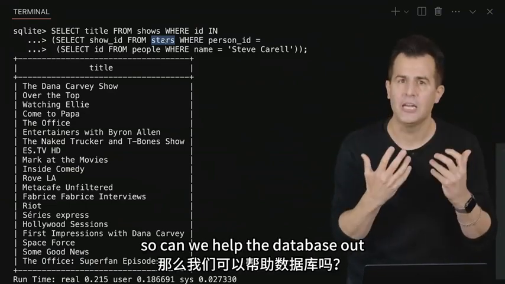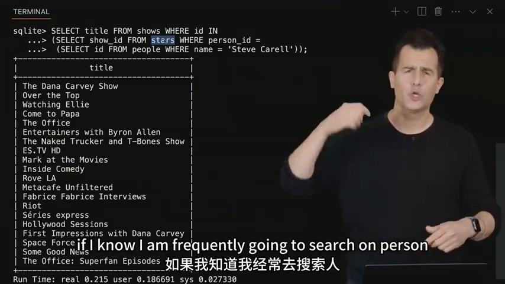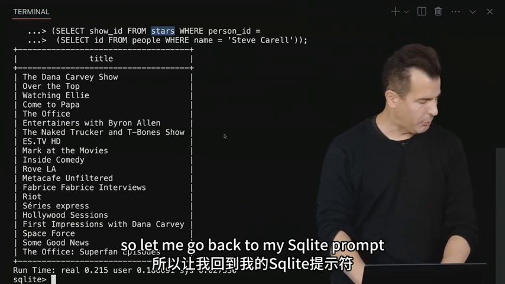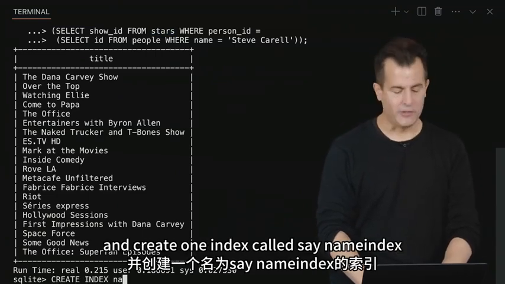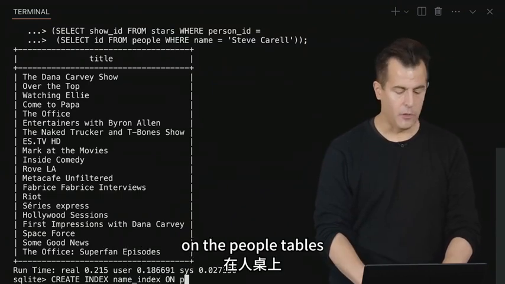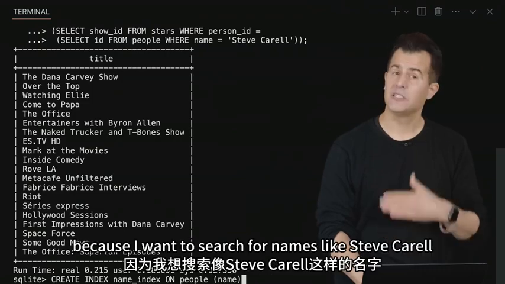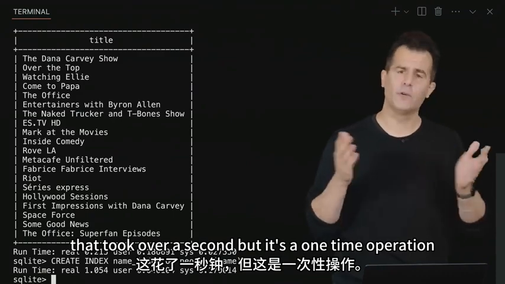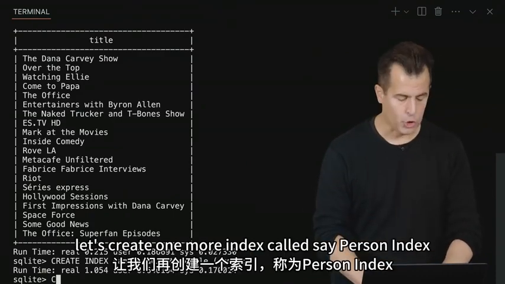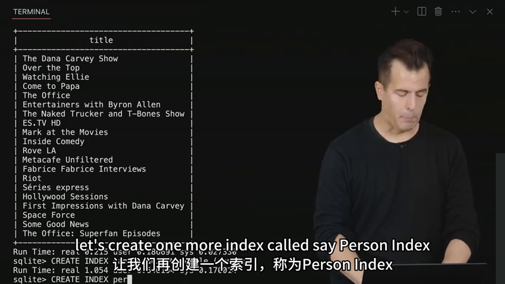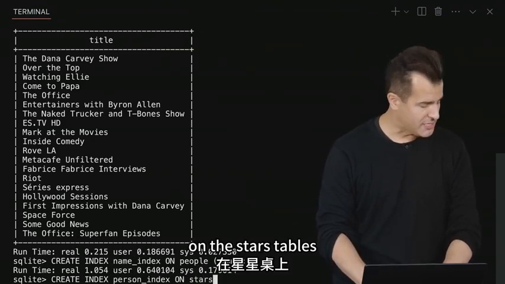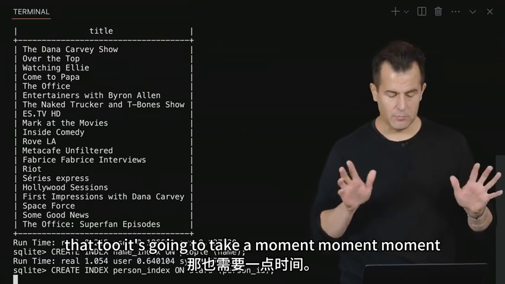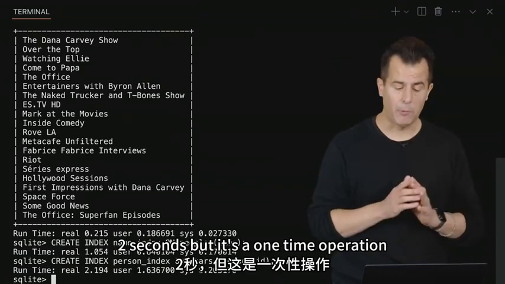So can we help the database out? If I know I am frequently going to search on person IDs and names, let's create 2 indexes. So let me go back to my SQLite prompt and create one index called, say, name index on the people table's name column, because I want to search for names like Steve Carell. Semicolon, enter. It's thinking. That took over a second, but it's a one-time operation. Let's create one more index called, say, person index on the stars table's person ID. That too is going to take a moment, 2 seconds, but it's a one-time operation.